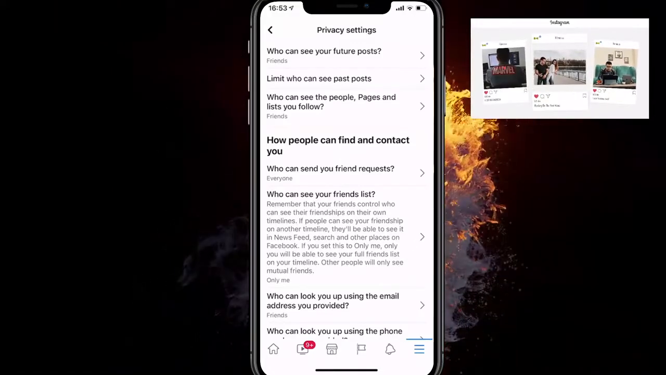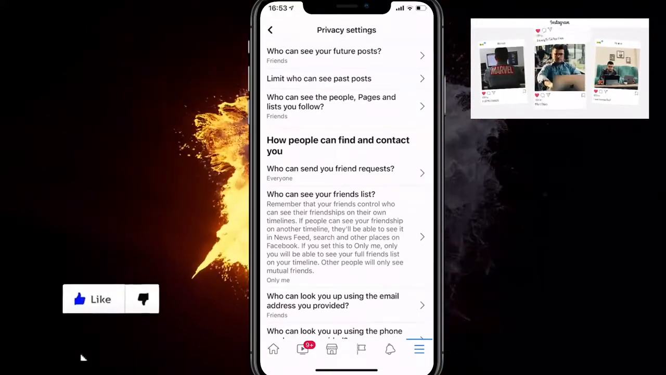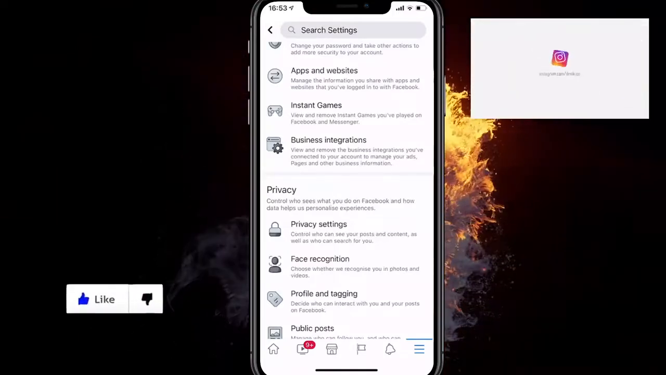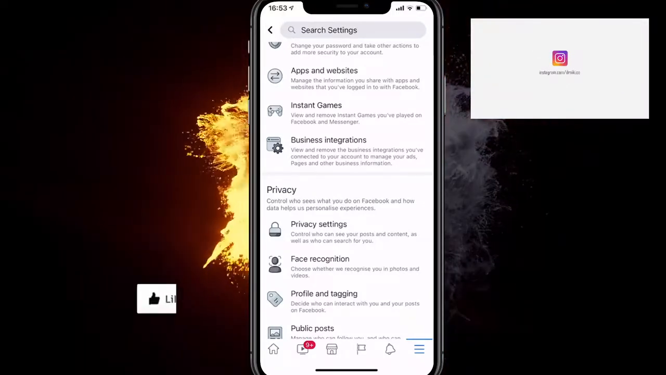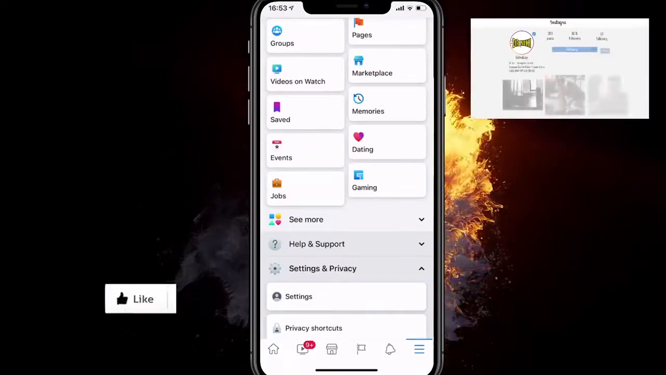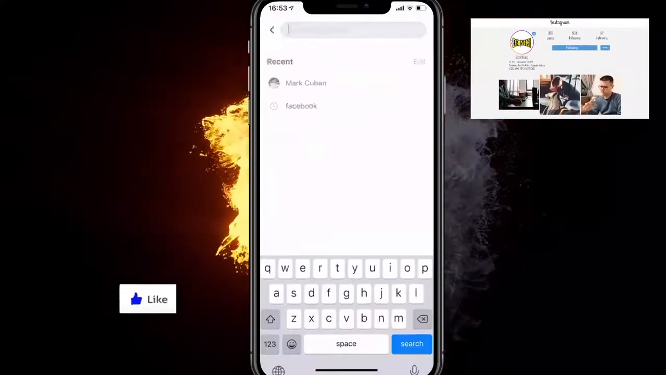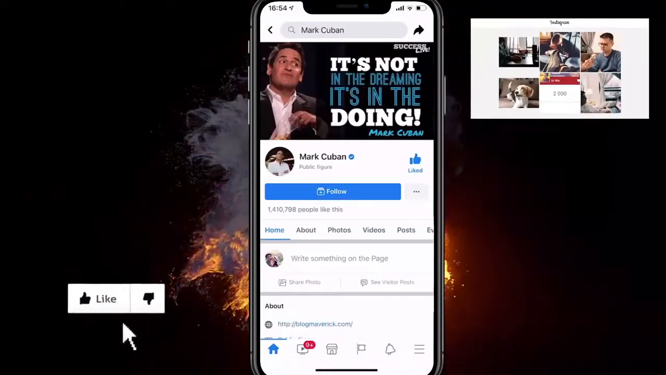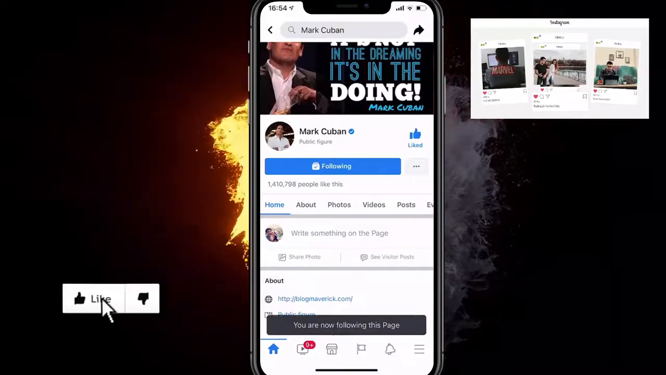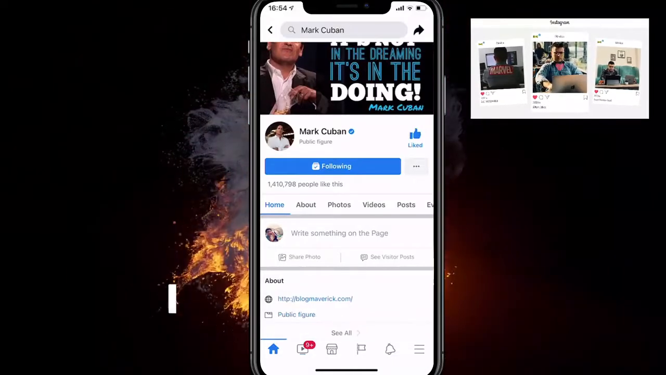The other reason why you can't send someone a friend request, or you can't add them as a friend, you don't have the add friend option showing, is that they're a public figure. For example, let's type in Mark Cuban, right? He's a public figure. You just have the follow option. You don't have add friend option.